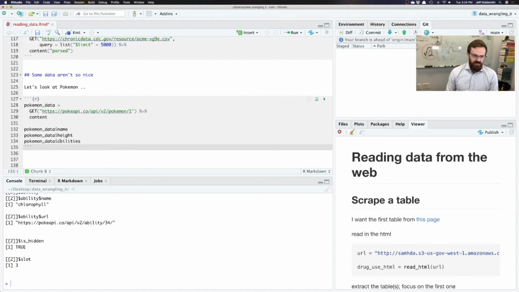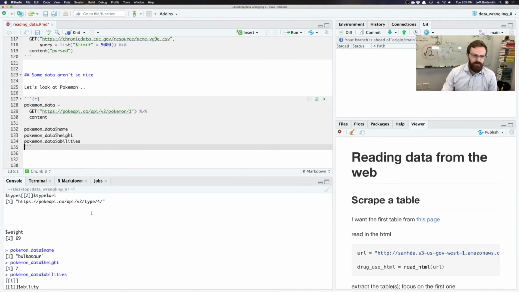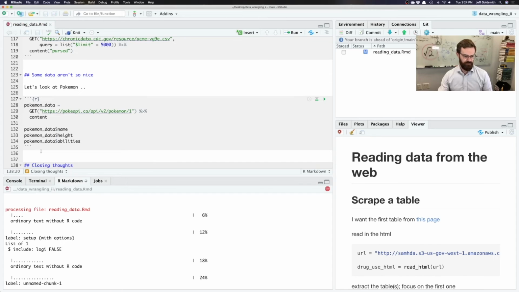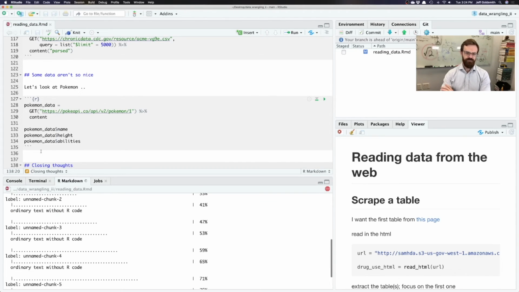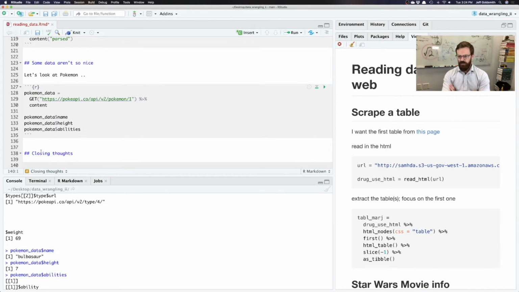If I look at abilities, I end up with, gosh, just a whole bunch of stuff, right? So here, the data are complicated, and how you interact with it is getting tricky. And that's about all I'm going to end up saying about that. I am going to close. I guess I'll knit. Let's see, closing thoughts. So while that's knitting, I'm not going to type anything or write any code for the closing thoughts.